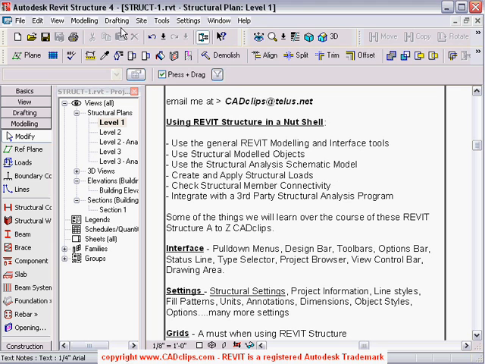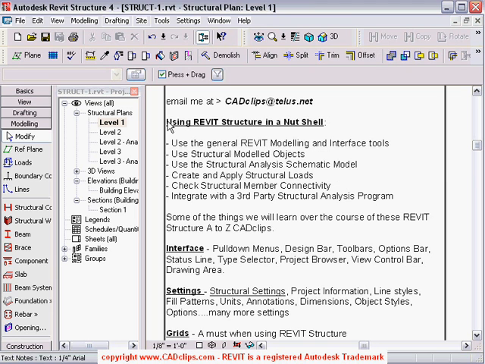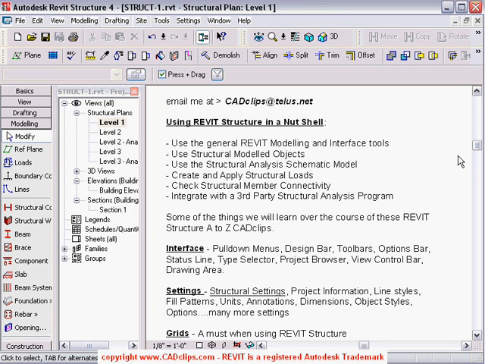We're going to learn all of that and all the modeling techniques and stuff like that. And then on top of that, we're going to use the REVIT structural modeling tools themselves. We're going to use the REVIT structural analysis schematic model. We're going to create and apply structural loads. We're going to learn about checking the structural member connectivity and integrity. And then we're also going to learn how you can integrate with a third-party structural analysis program. So at a glance, this top paragraph here is what using REVIT Structure is in a nutshell.